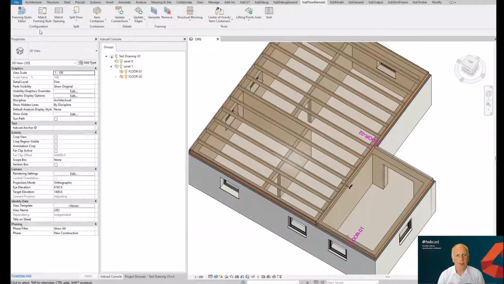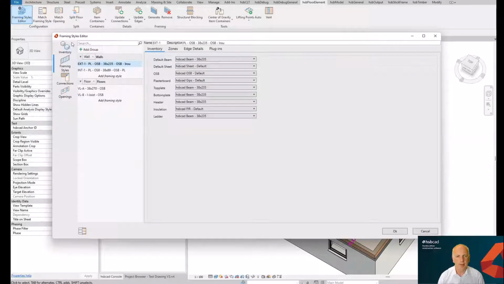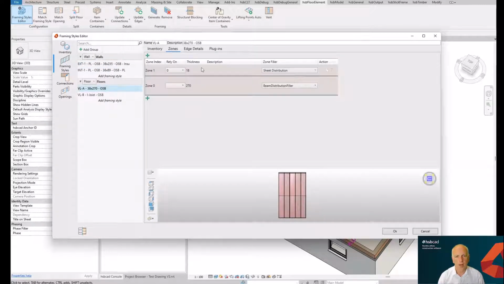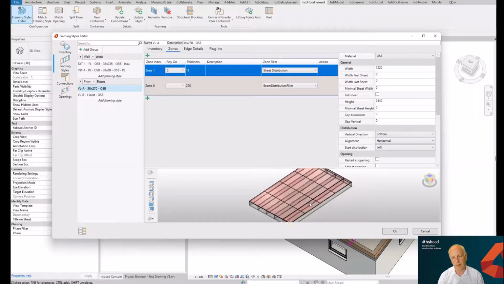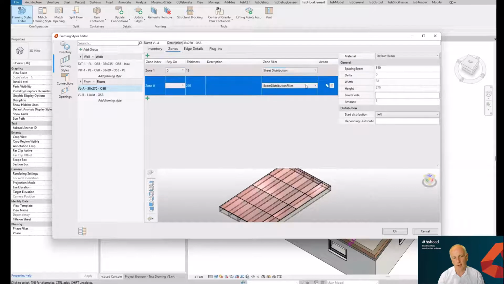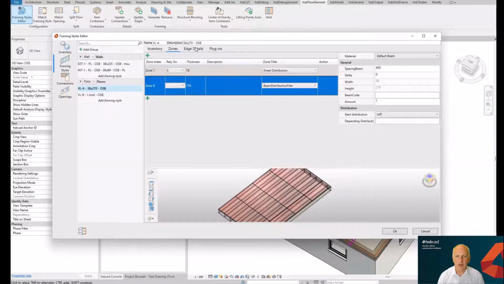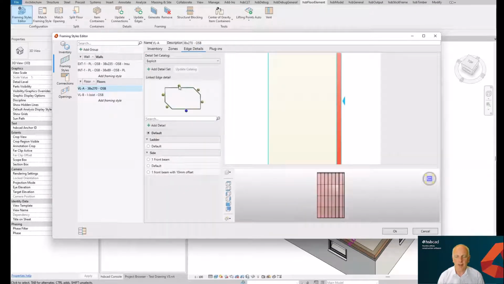So first off, we go to the framing styles editor. We have our own floor ribbon, and in this we can define either a wall or a floor. And within a floor, it's possible that we can define the distribution of the flooring. For example, here I'm defining that the distribution of the sheeting is going across perpendicular to the joist, and I change the spacing of the beams.